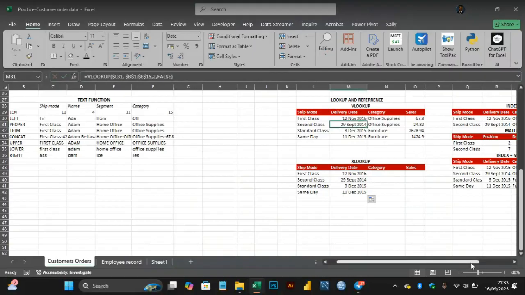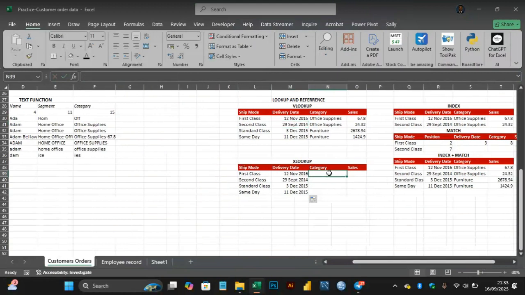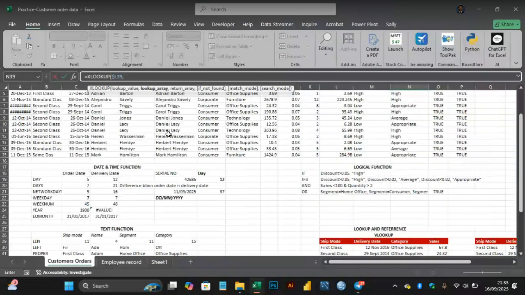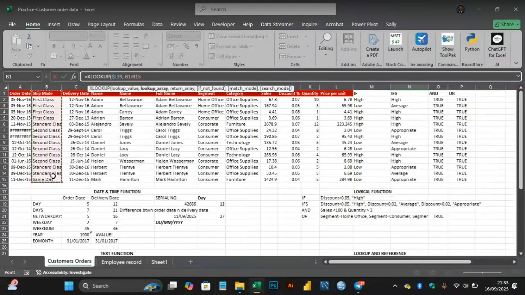Now, easy peasy, for me to continue with other functions, I'm going to quickly enter the next one, equal to XLOOKUP. So my lookup value again is the first class. I'm going to hit F4 three times to lock just the column. Then my lookup array is the ship mode, which is this column B. Then I'll lock it up.